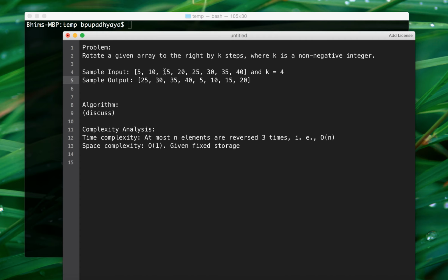Those will not be in that order, because those will also be reversed. It will be 20, 15, 10, and 5, and so we need to reverse that as well. So we're reversing that. So 3 reverses: one for the entire array, then one for the first k elements, and then one for the remaining elements, which is n minus k, n being the size of the array.